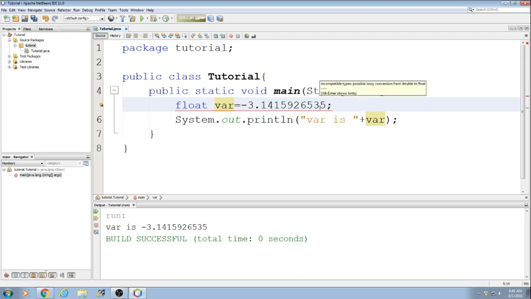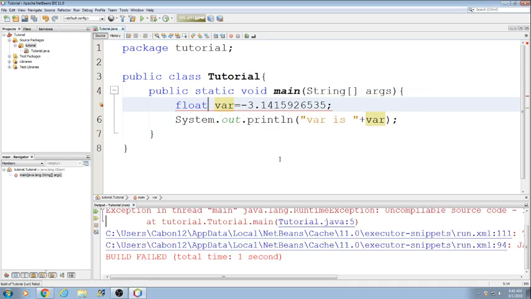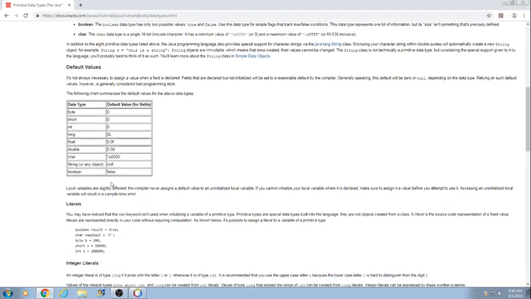Alright, well, let's take a look at this error that we have. Possible lossy conversion from double to float. Let's go ahead and see if this actually runs. I'm going to run it anyway. It crashes. Okay, well, this brings us to another topic. It brings us to literals.